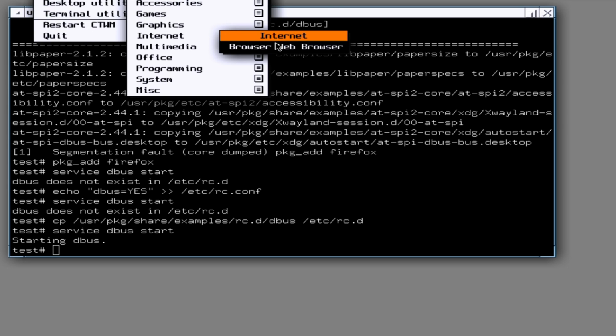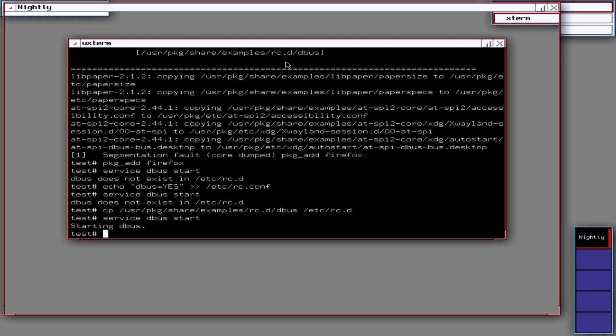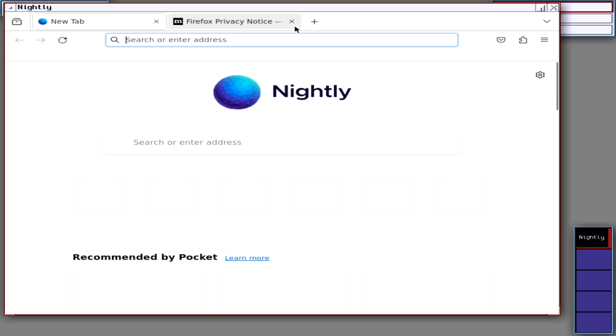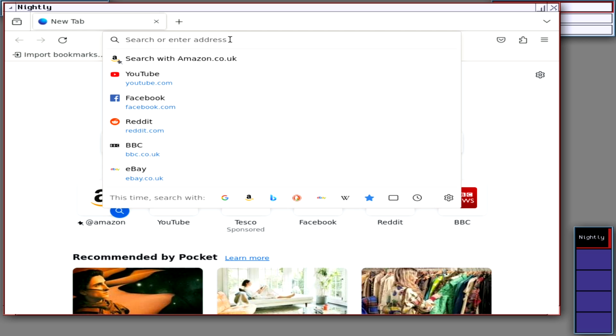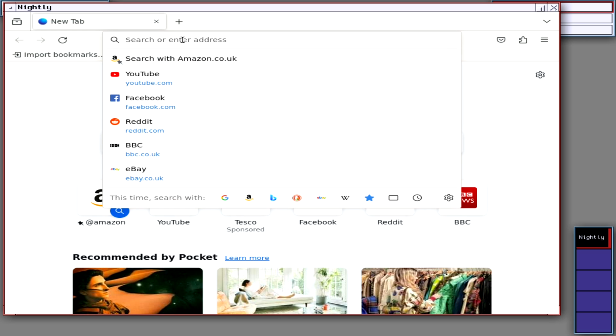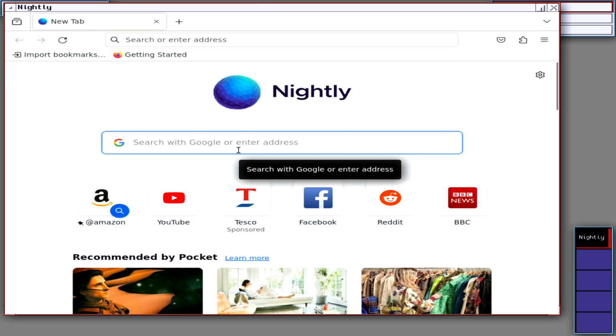Let's try the browser now. And is it going to pop? Yeah, there it is. The resolution is all slightly out. I'm going to leave it at this so it records a little bit better. But beyond that, everything seems to be working quite well. So it's a nightly build of Firefox, which is interesting.